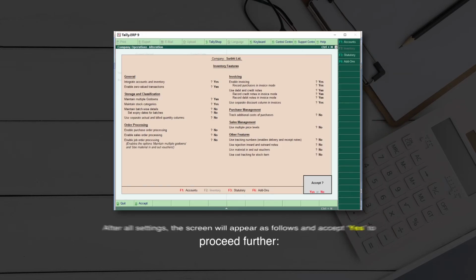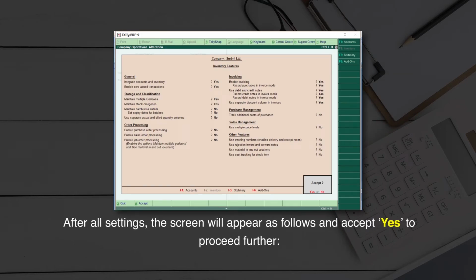After you are done with all the settings which I have discussed right now, the screen will appear as follows. And once you press the enter, again it will ask whether you want to accept it or you don't want to accept it. If you are satisfied or you are okay with the settings done for the inventory feature, you can press Y from the keyboard or you can take your cursor towards the yes and click on yes. The settings will be saved. If you are still not satisfied, do the required changes, again press enter, again it will ask you to accept, then accept it and your required changes will be done.